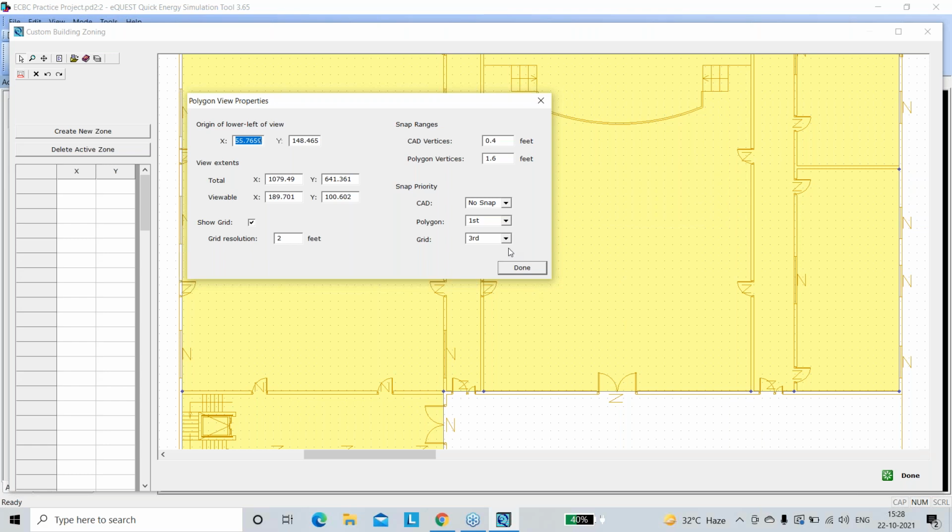So what I need to do, I don't need to snap to the grid, so I'll keep it no snap in the grid. I'll keep polygon as my first snap, and then I'll keep CAD as my second snap. And I'll reduce the vertex range here to 0.4 as well.